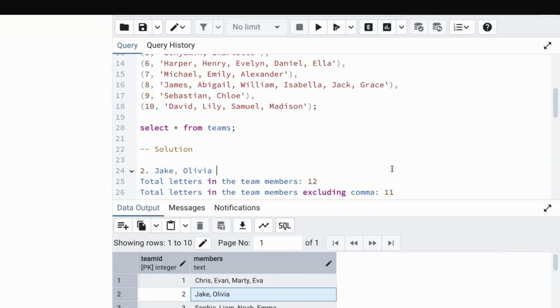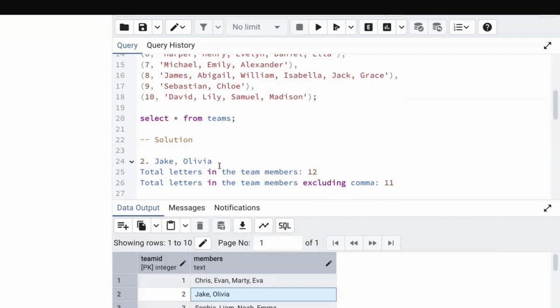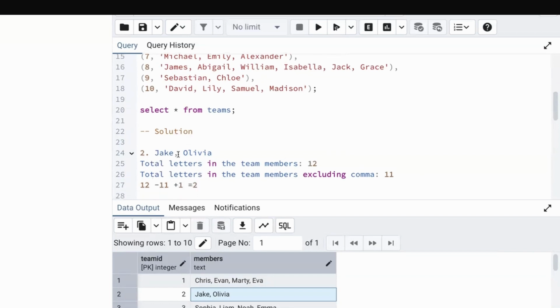Now what we can do is subtract the total number of letters in the team members excluding commas from the total number of letters in the team members, plus 1. So 12 minus 11 plus 1, which will be 2. So 2 is the total members, Jack and Olivia. In this way, we can find out the total number of members in the team. We are going to write a SQL query which will work on this logic. So let's try to write the solution.